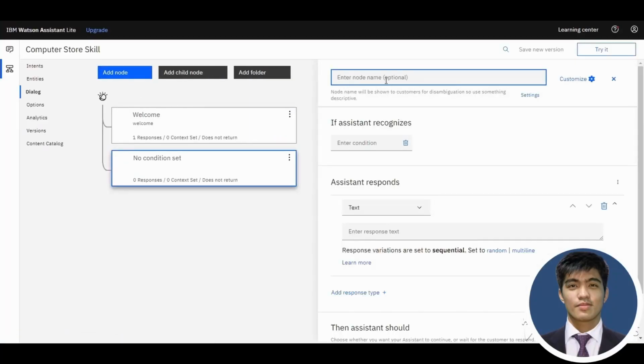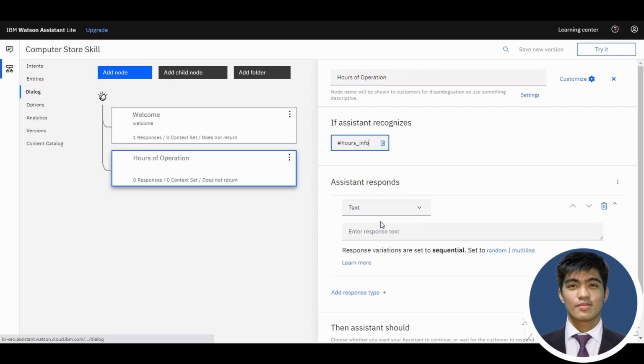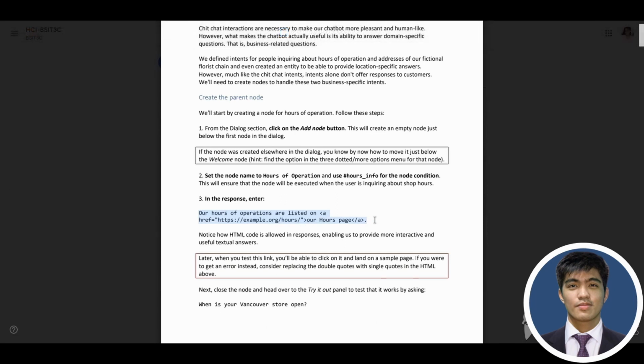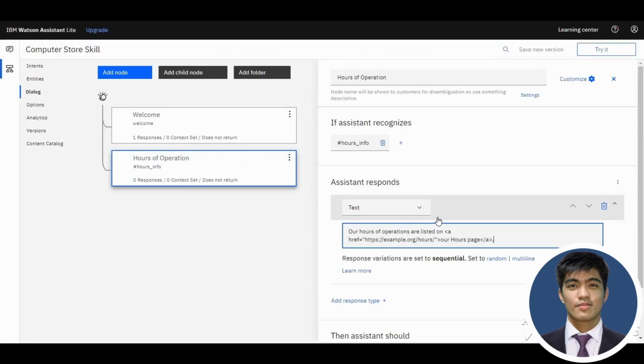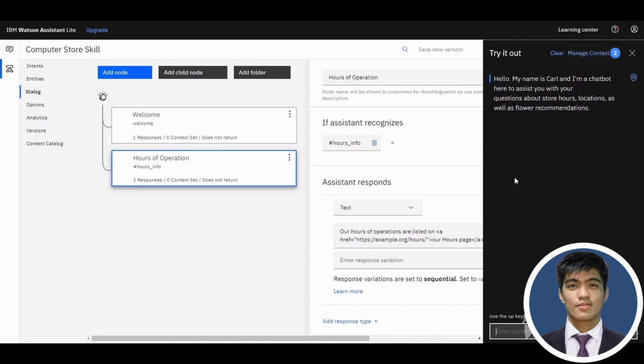So now for Lab 7, define domain-specific intents. For exercise 1, which is respond to hours of operation requests, what you will do is click add node and name it hours of operation. Then put hours_info in the condition. After that, you will put a response to it. I just copied a response from our module, so it will be faster.